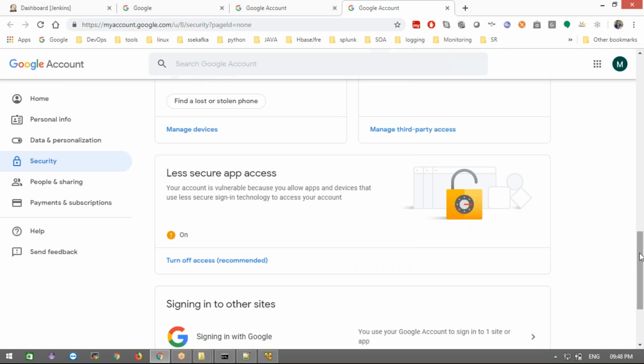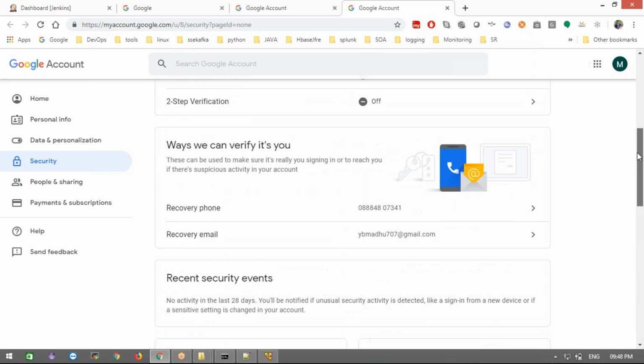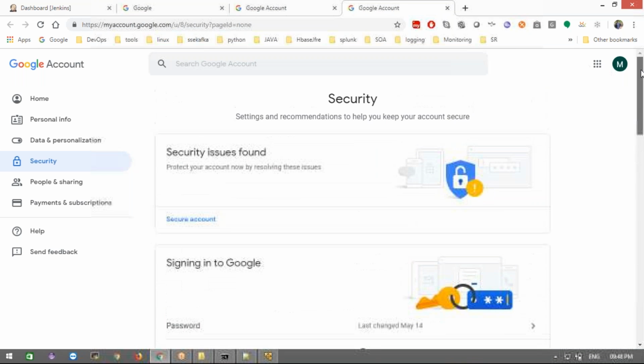Okay, fine, my server is not working properly. Now I allow the third party apps. Now what we'll do, we need to start our server first. Now we're going to see what things we need to do with that.